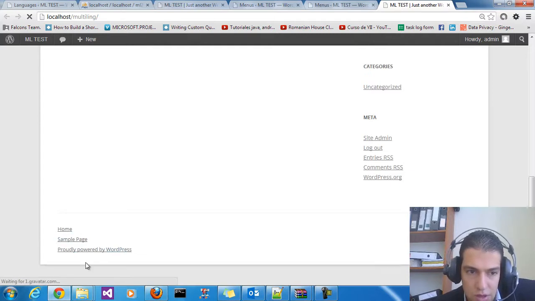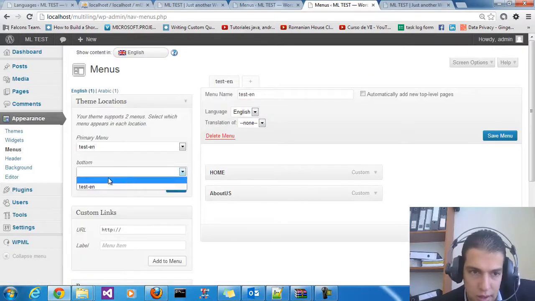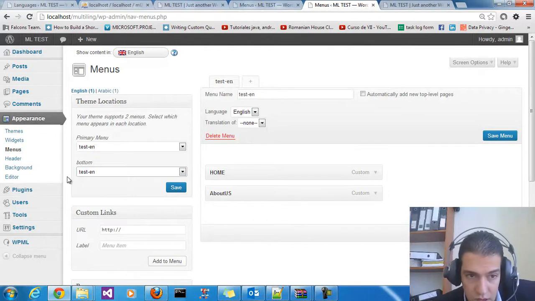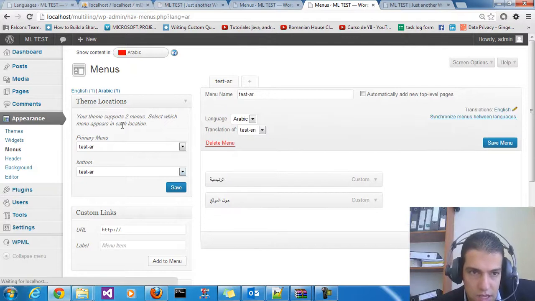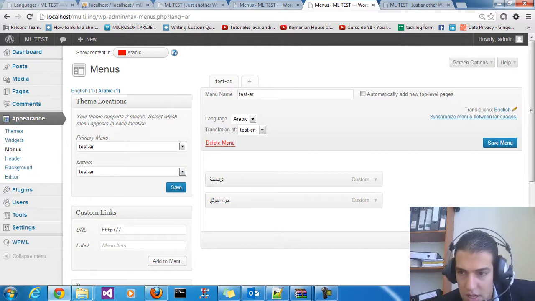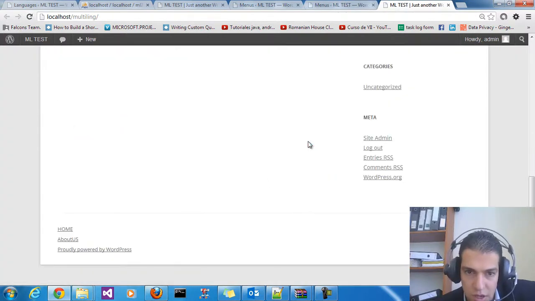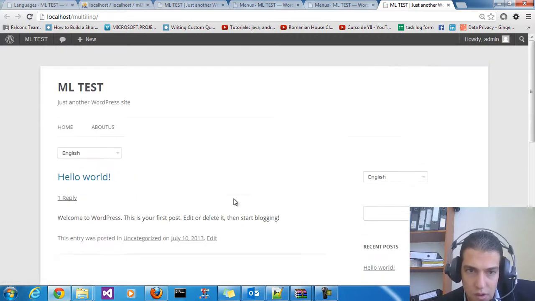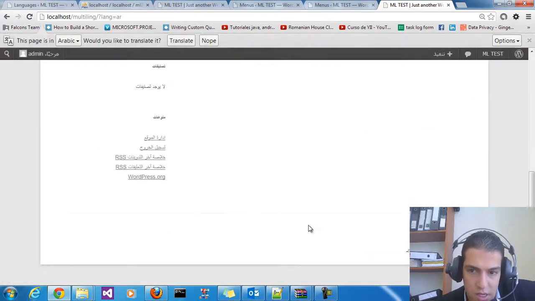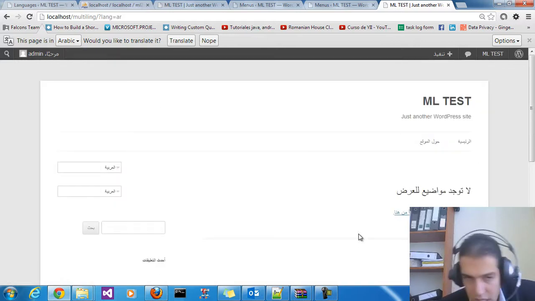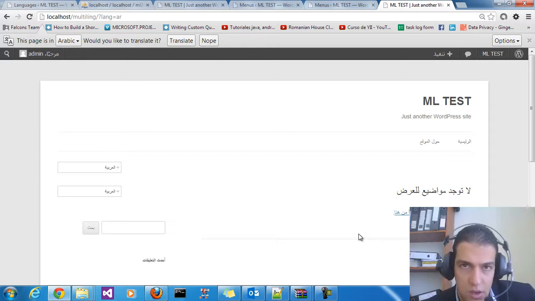Alright, but since we didn't put any menu, we're just going to get home and sample page. In order to override that, you just need to select your menu. I'm just going to select the same menu that we defined, test English, and the same thing for Arabic. You're going to see it's automatically smart and knows it because it's bound to the same menu. So we got to see test AR here. So just save all the changes, refresh the page, go to the bottom. We're going to see home, about us. If you go to the top and navigate to Arabic, you're going to see Raisiya and about the website. So this is how we work with a custom menu using WPML.